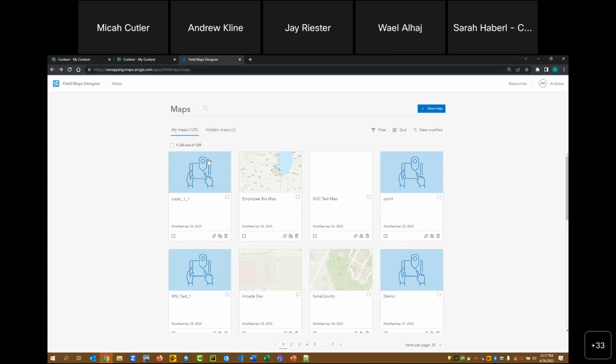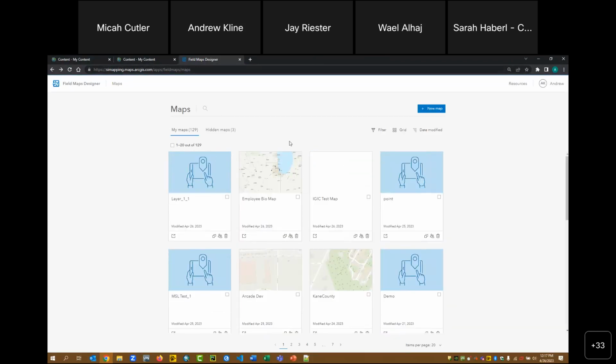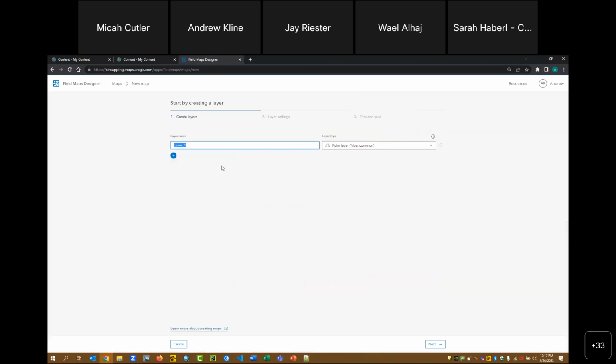Since I already have it open, as I mentioned, it'll have all the maps within your organization. So you'll have access to all of them that are published. If you want to create a new one, you can just go up to the right-hand corner and go to New Map. In this case, for today, I'll just make a point layer, call it a tree, and then just a simple point layer. You can add as many as you want, similar to ArcPro or ArcMaps.